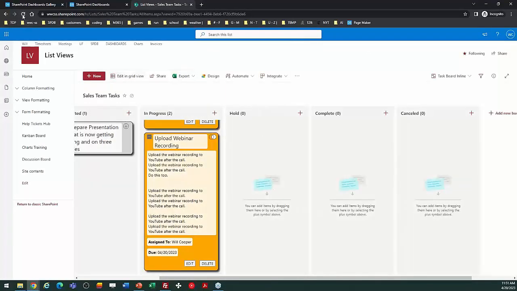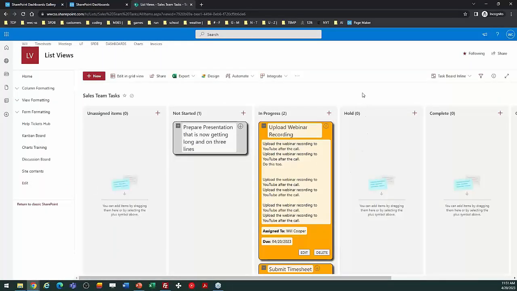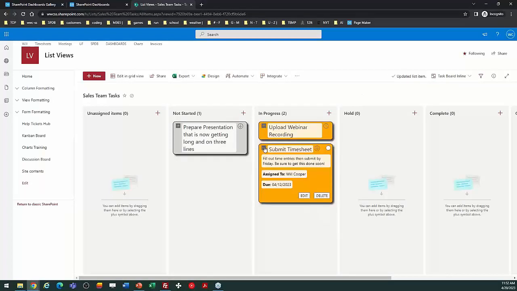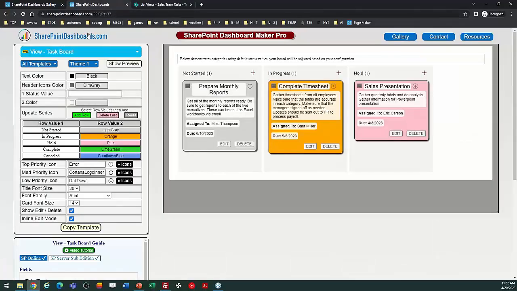And what's going to happen is it's automatically going to make that go up to the top because that's a higher priority than the other one. Again, I can just collapse these down if I want. This is just one template that's available that you can try out in this site. This is at the SharePoint dashboard site.